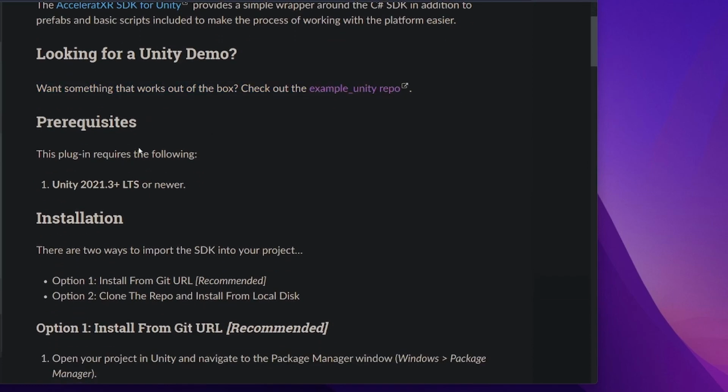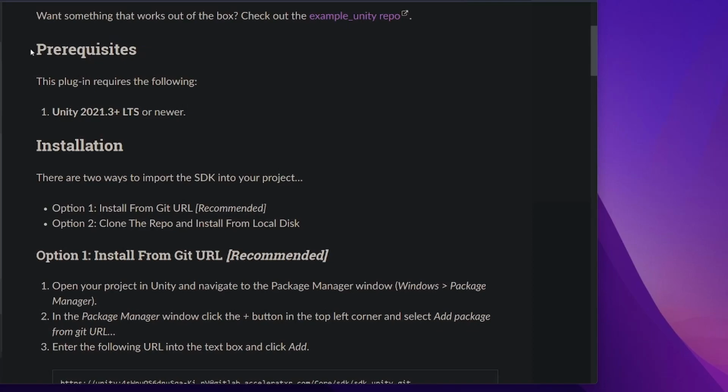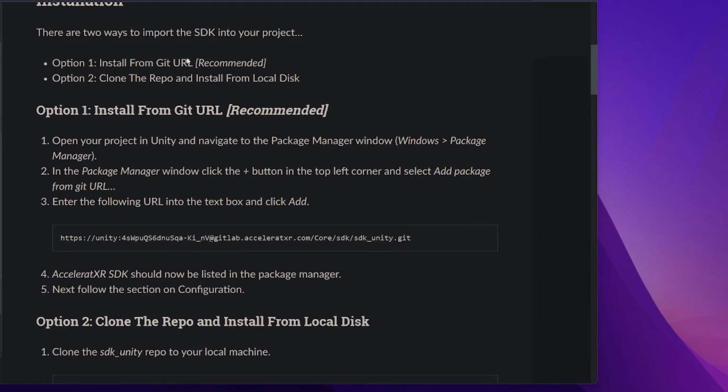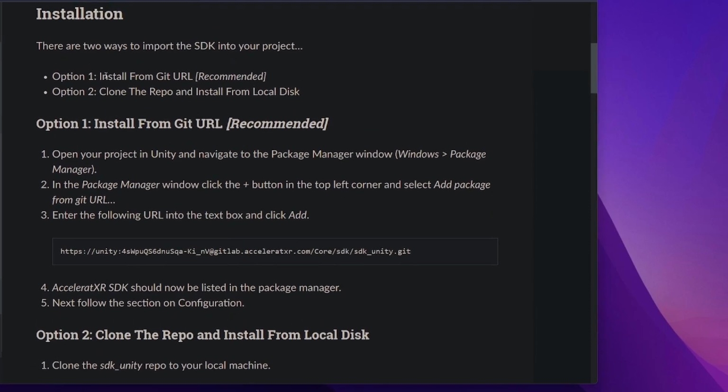As for this video, we'll implement the SDK from scratch. Using Unity 2022.3 LTS, we meet the minimum requirements. There are two ways to import the SDK. The recommended one is from the Git URL, so we're going to ignore the second option.